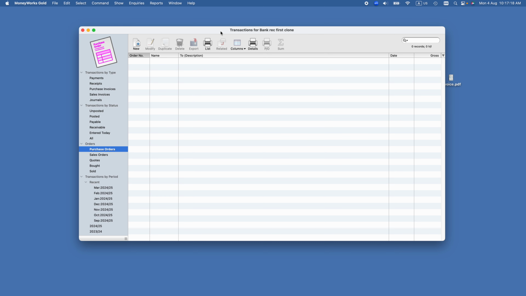Going to talk about how to do the first ever bank reconciliation in MoneyWorks. When you set up a brand new file like this, you don't have any transactions, as you can see here. So the very first transaction that you'll bring in is your bank balance. Not necessarily in that order, but bank balance is one of the opening transactions.